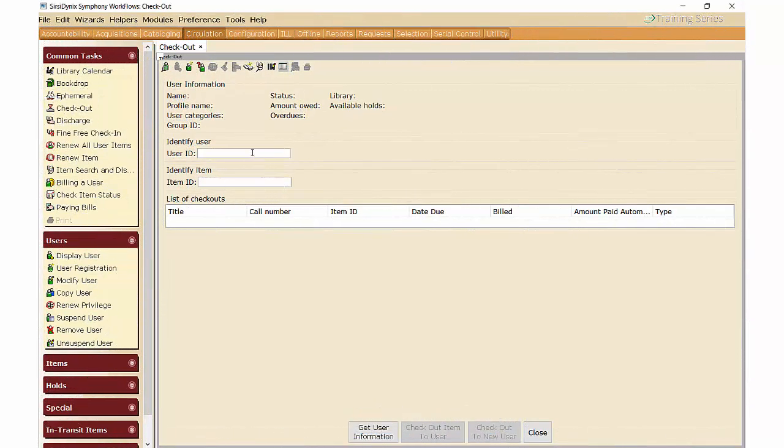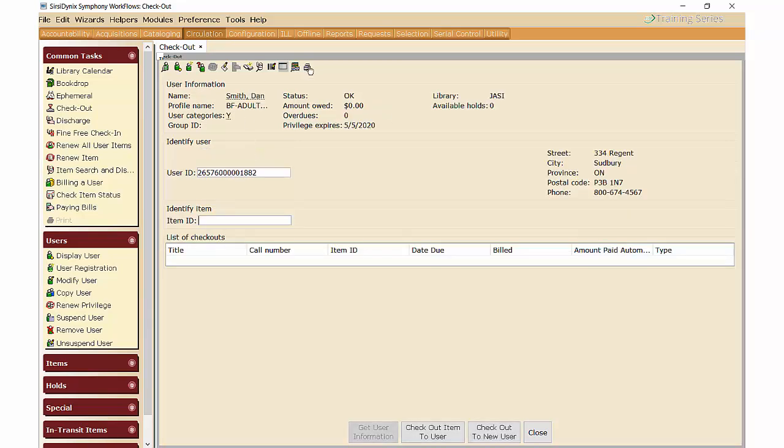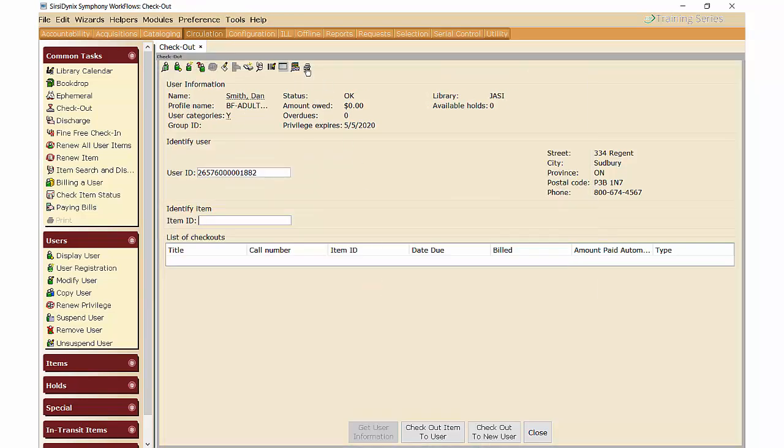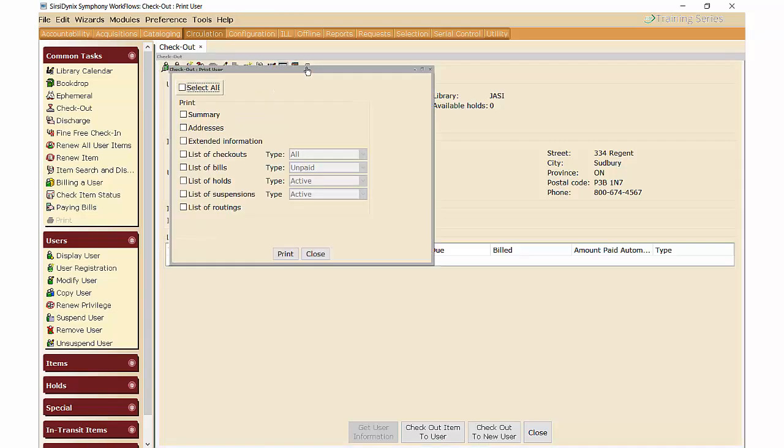With a patron selected, you can view the charge history of a patron with a charge history helper. The Print User helper will allow you to print any of the available information about the patron.